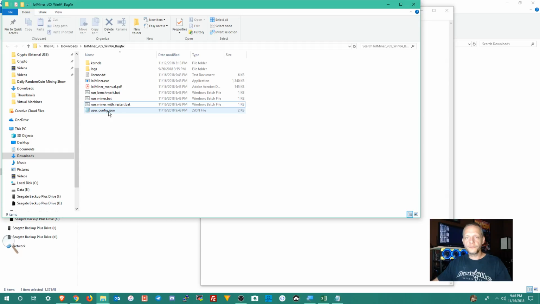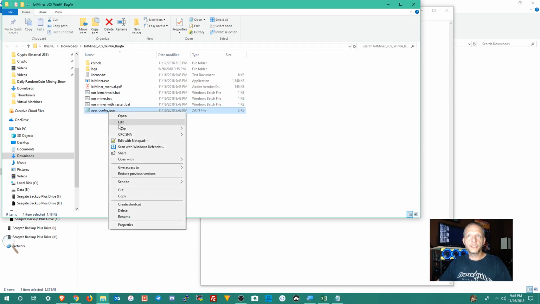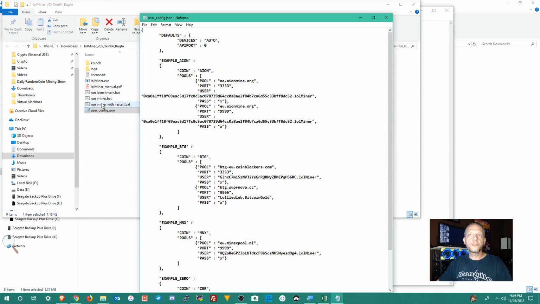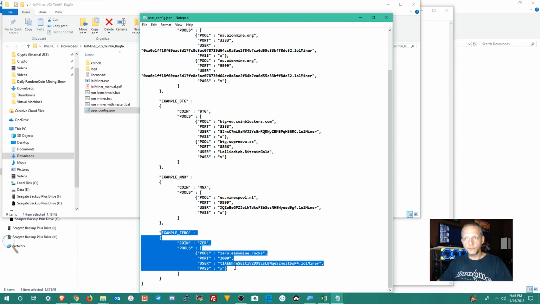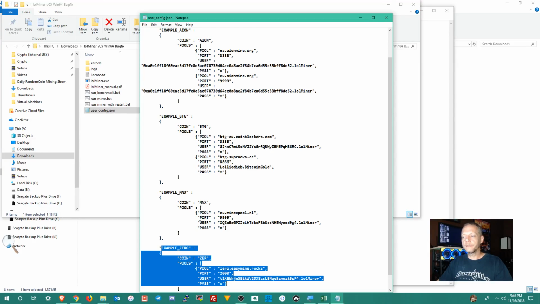Now, where do you figure all this stuff out at? You go to userconfig.json because that's the file that the miner uses for its config. And you're telling it that inside of run miner with restart.bat, all the other stuff that's in there besides the small user editable part. So by default, it's pulling this profile right here, example 0, right?